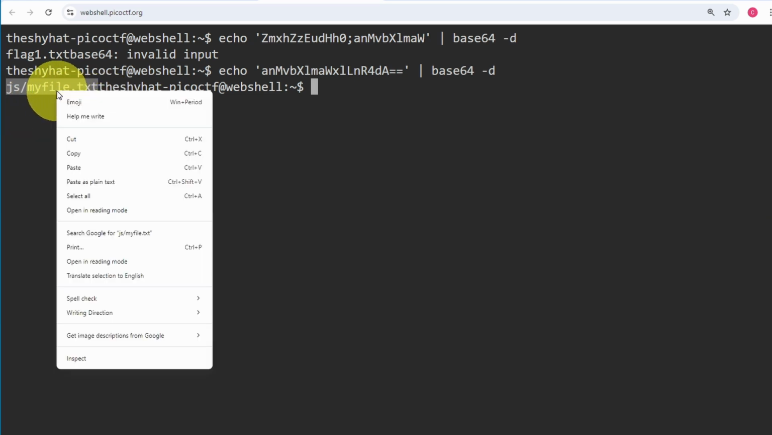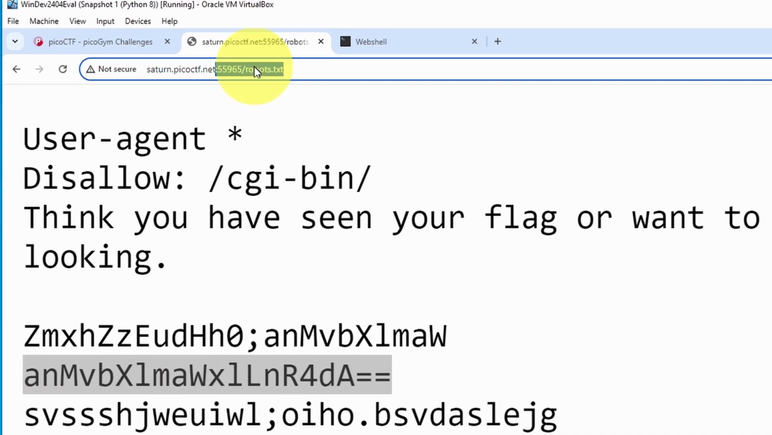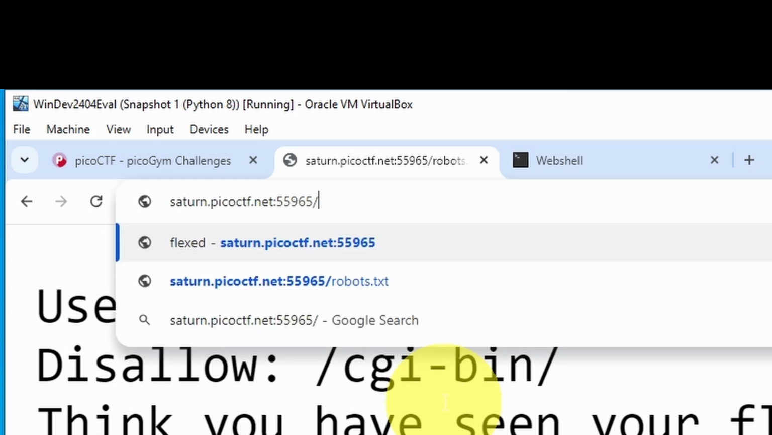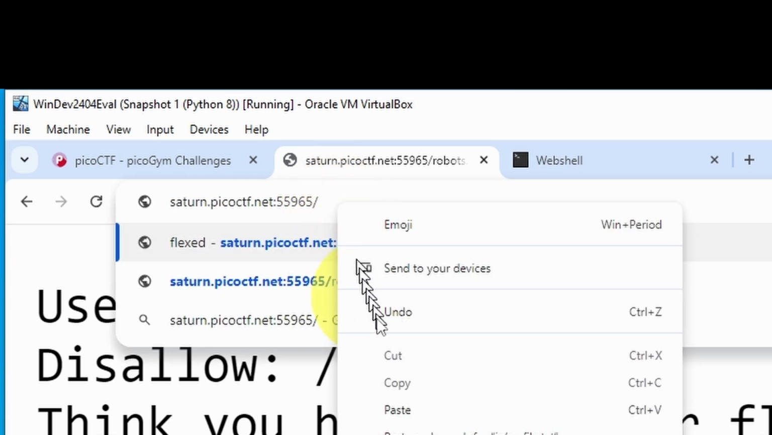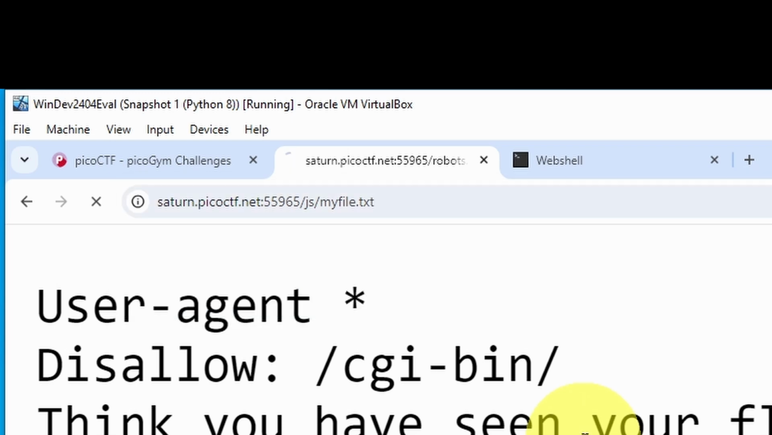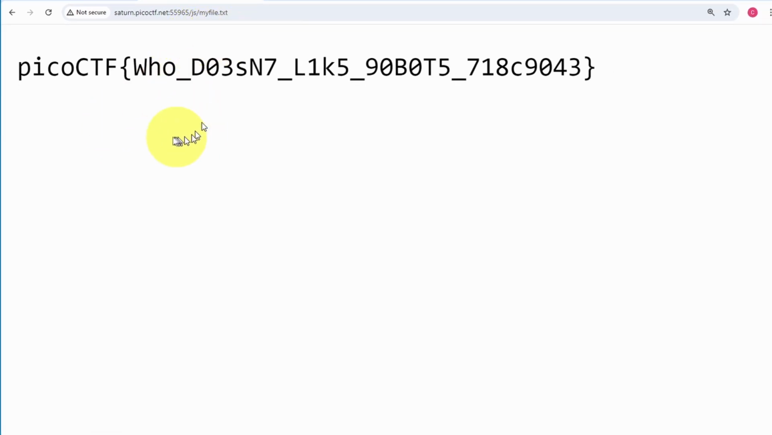So what we can do is copy this, and then over at the website, we can modify the address bar and delete robots.txt, and then paste in js/myfile.txt. And after we hit enter, that's going to navigate to this page. And on this page, myfile.txt, there's the flag, picoCTF, and this, who doesn't like robots?